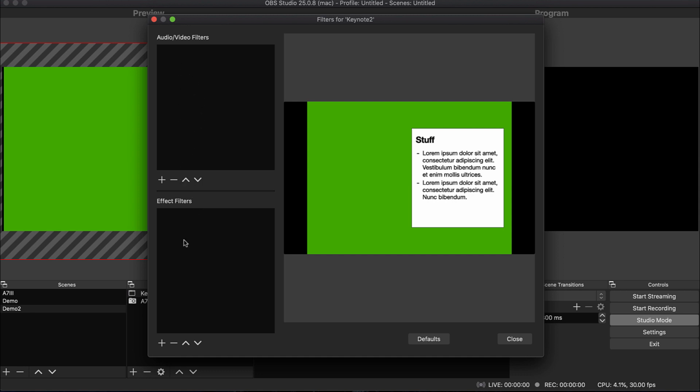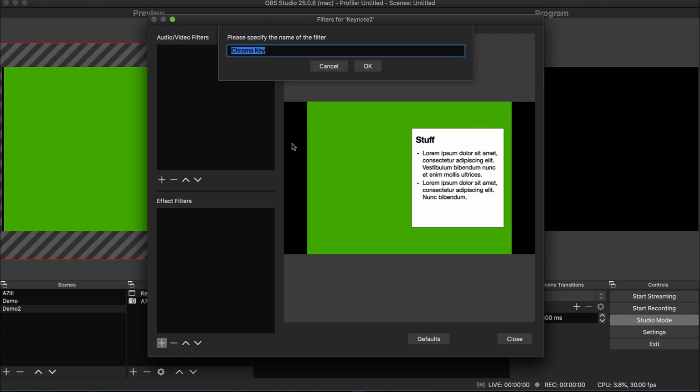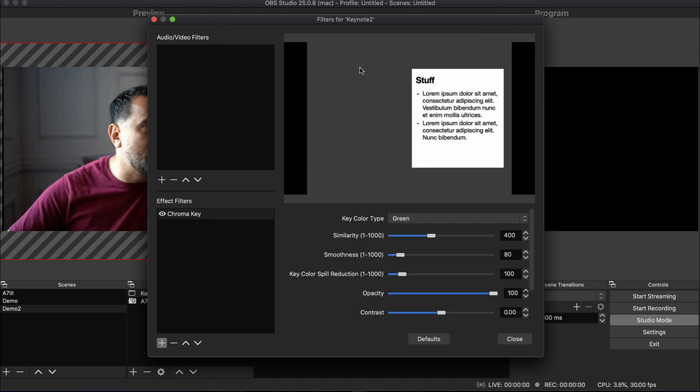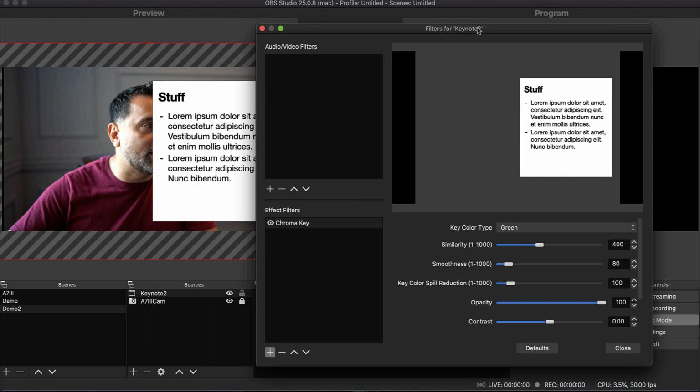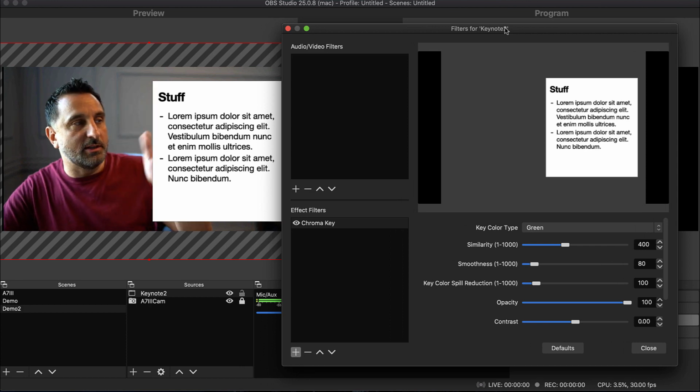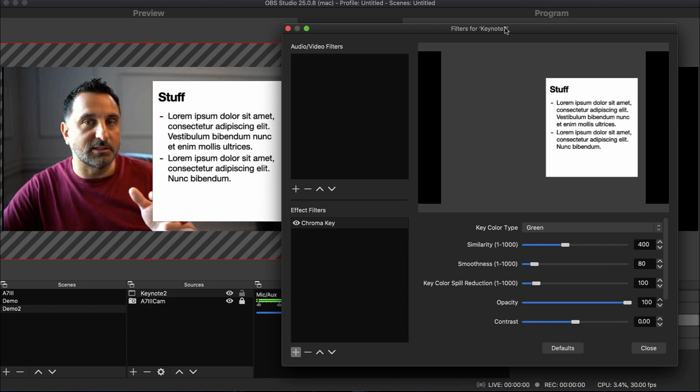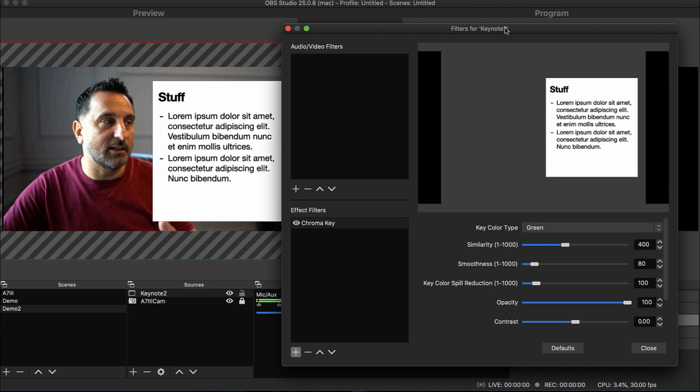There's a number of filters you could play around with here. But at the bottom, the one that we want is under effect filters. We're going to hit the plus button, and what we're going to do is click on chroma key. So we'll bring up the chroma key, and we can just leave it called chroma key or something else you'd want. And essentially, the magic is done for you. You can see that with the chroma key, I can see the slide at the same time as the video.